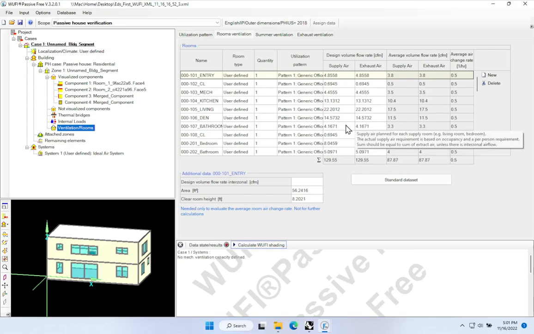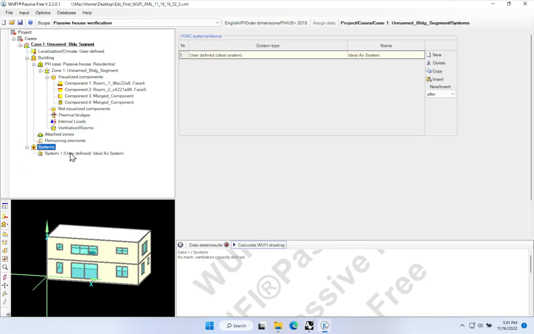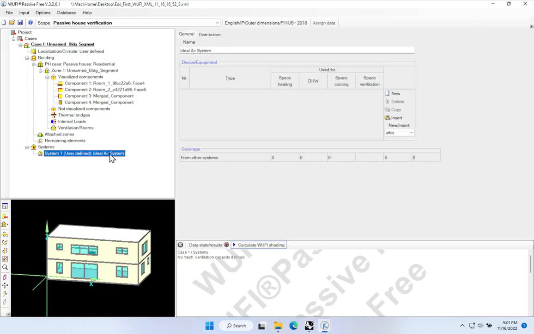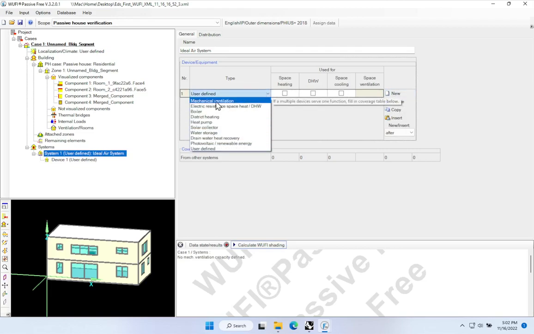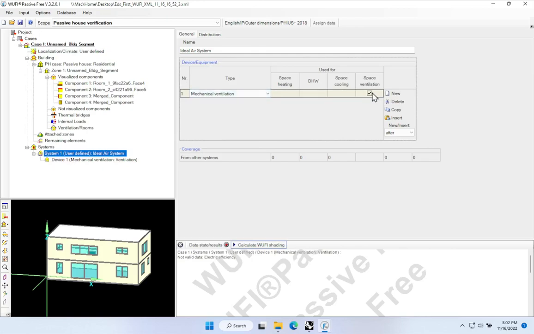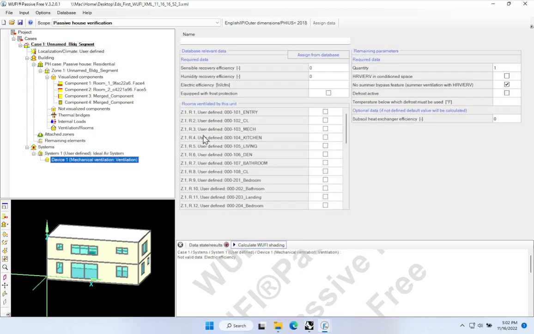actually supply this airflow. So what WUFI-Passive would like us to do is come down here to the systems portion. In the systems portion, we've already got an ideal air system configured, and it would like us to add some fresh air ventilation equipment. So how would we do that in a normal WUFI-Passive model? Well, I would simply come over here to new, add a new one, and select from the list here, mechanical ventilation. And mechanical ventilation would automatically get assigned to space ventilation. And then at this point, I could come down here to the actual piece of equipment itself, and I could go through and associate that equipment with each of the WUFI rooms that the equipment is serving. So I would come here and I would say, this equipment is serving all of these rooms.